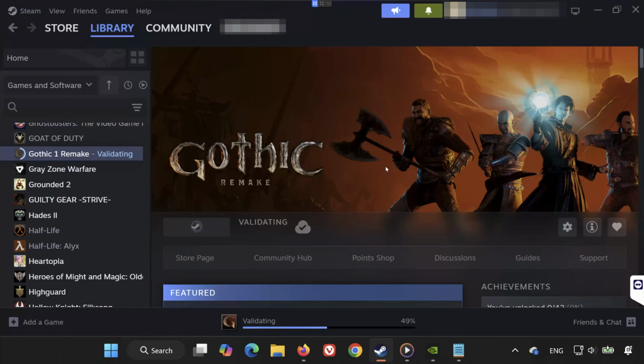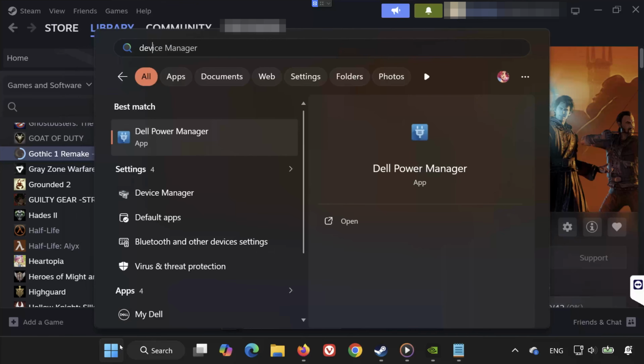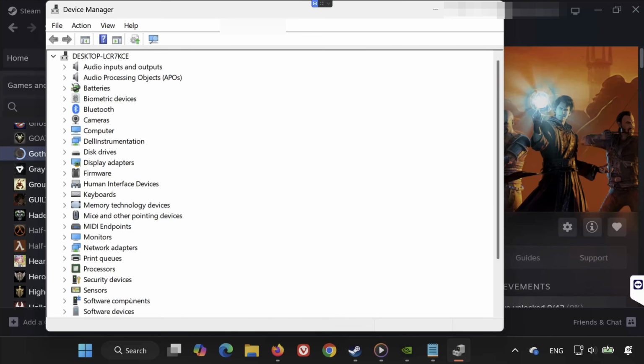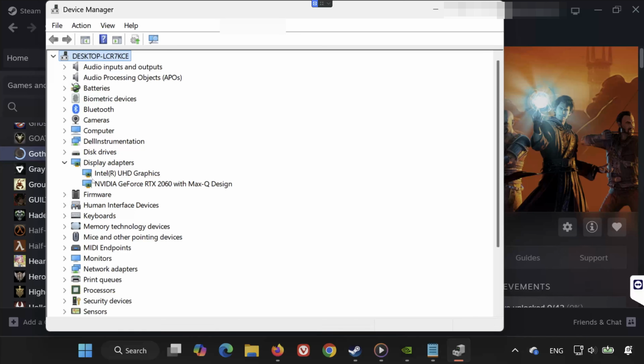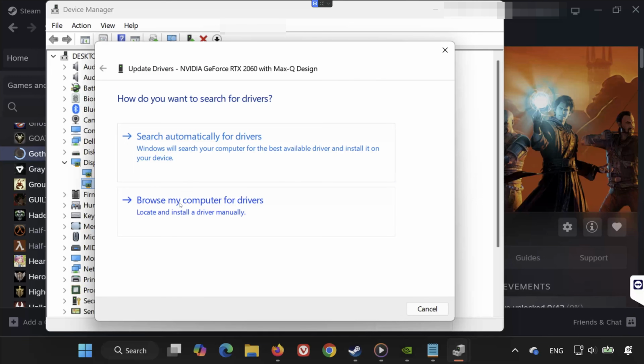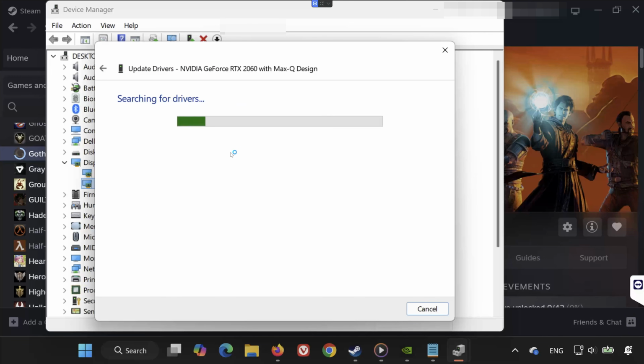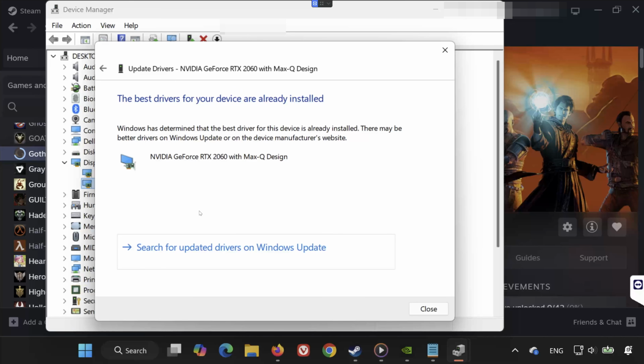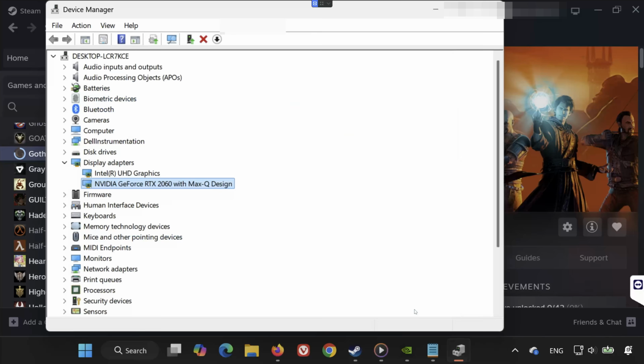Solution 3. If the game is still crashing, your graphics driver might be outdated. Let's update it through Device Manager. Open your Start menu and type Device Manager, then open it. In the Device Manager window, look for Display Adapters and click the arrow to expand it. Right-click on your GPU and select Update Driver. Choose Search automatically for drivers and let Windows search for and install the latest available driver for your graphics card. Once the update is complete, restart your PC and try launching Gothic Remake again.